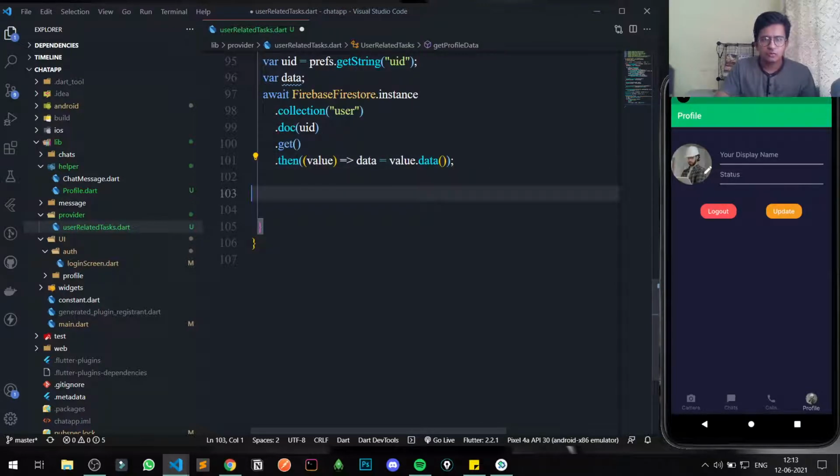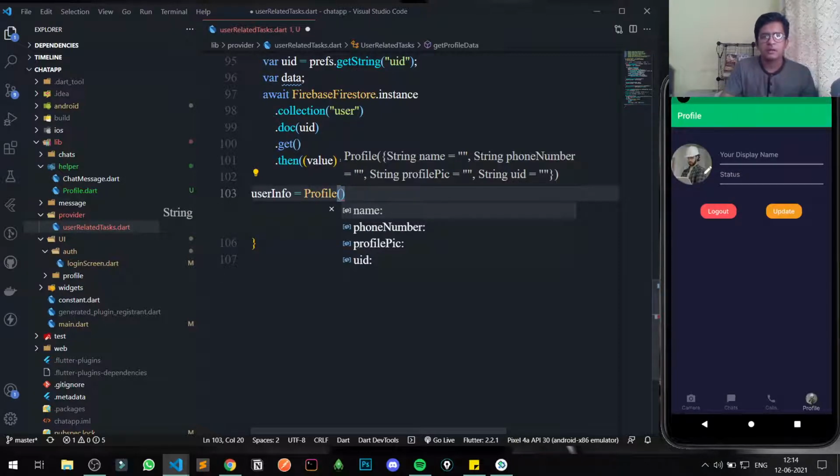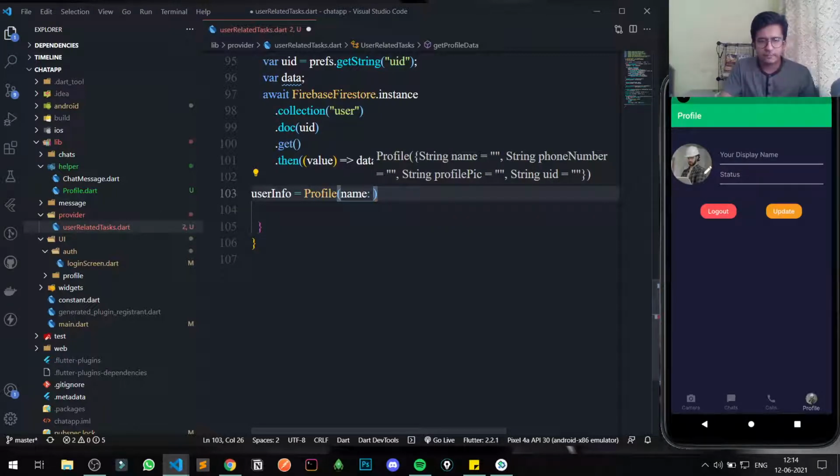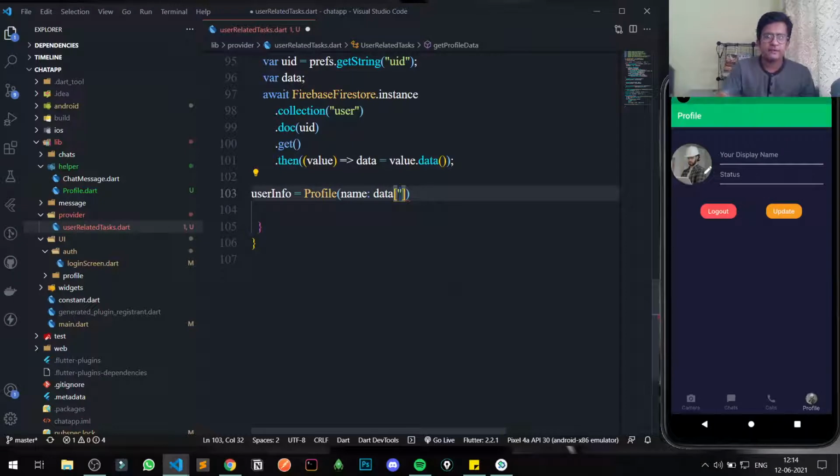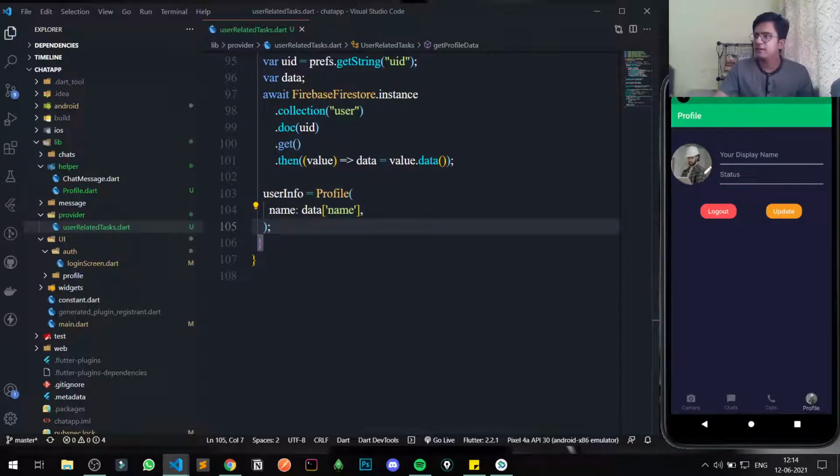So yep. So apart from that, we will call that variable which was userInfo equals to Profile, and here we can put all our information. For example, we can say data, which is this data, and we can access that by using name and also phone. Okay, instead of typing all of it, I will just use this.